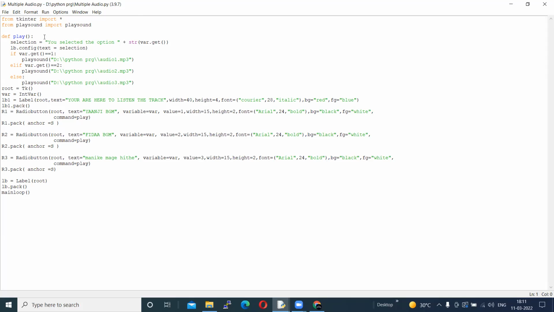So this is for multiple audio. If you want it for a single audio, it's the same thing. You can replace this elif and else statement with only one statement. You can call the function, and it will run with only one audio. If you call that function and run the program, only one audio will be played automatically without clicking any buttons.